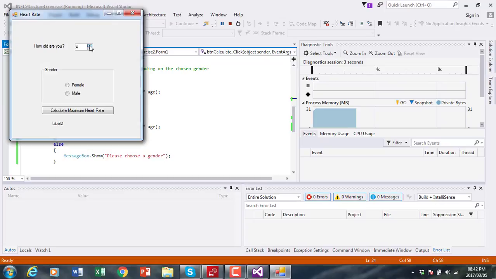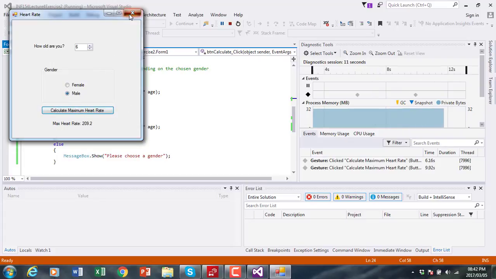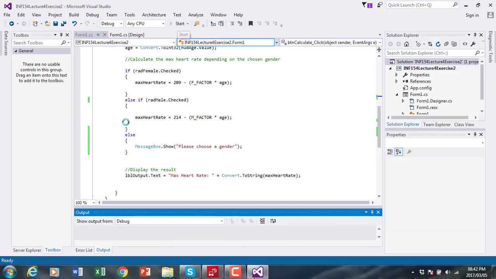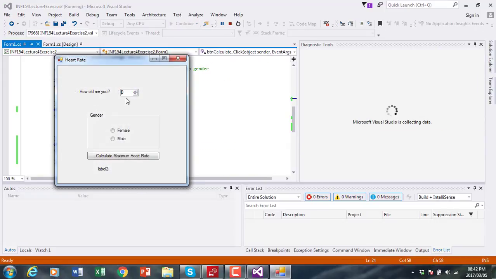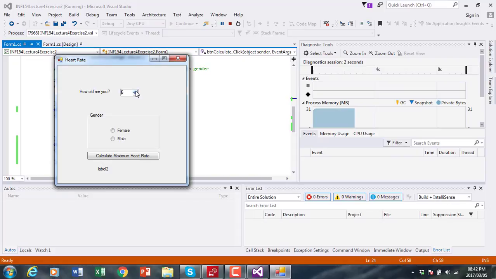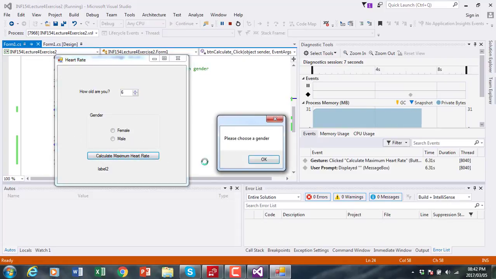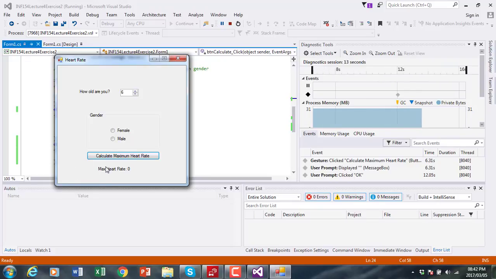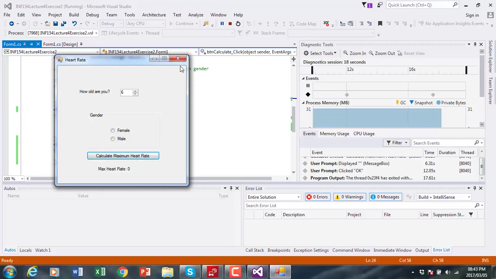Okay, now it's fine. So we give the age. We choose female. It gives us the maximum heart rate for female. If we choose male, it gives us the maximum heart rate for male. Let's run the program again. And let's now pretend that the user forgot to check any of the radio buttons, and it says calculate maximum heart rate. Then it says please choose a gender, and then when I say OK, then it displays maximum heart rate 0, which is wrong, isn't it?